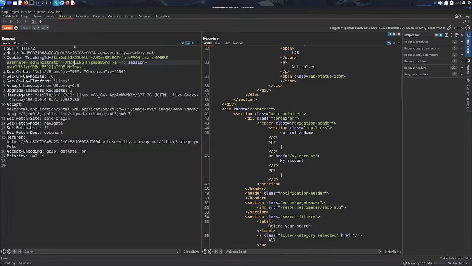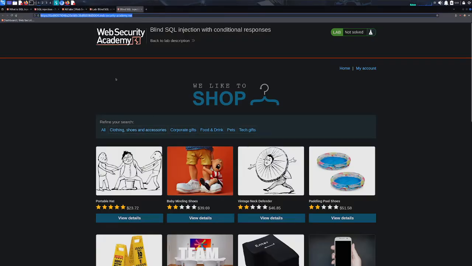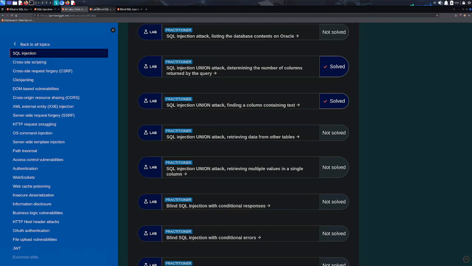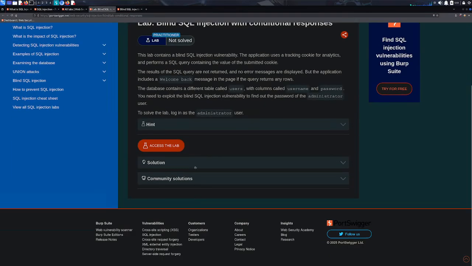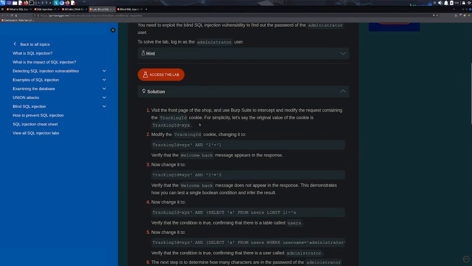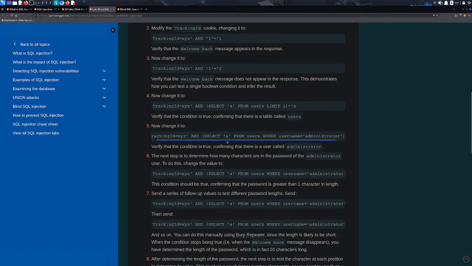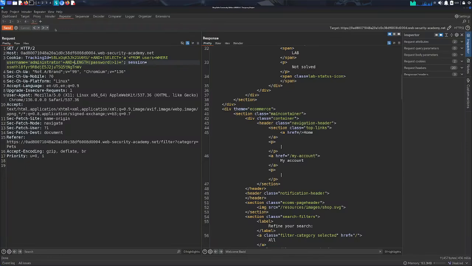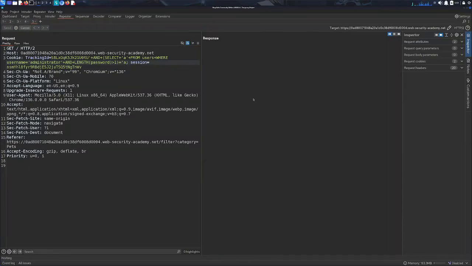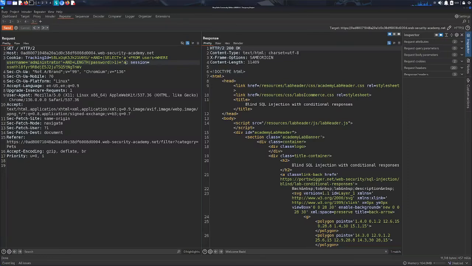From here, I'm going to take a quick look at the tracking cookie. Yep, you have SQL and select A to select A from users. Oh, I missed one single character. That's why. And now we have the welcome back, and now we can check the length.